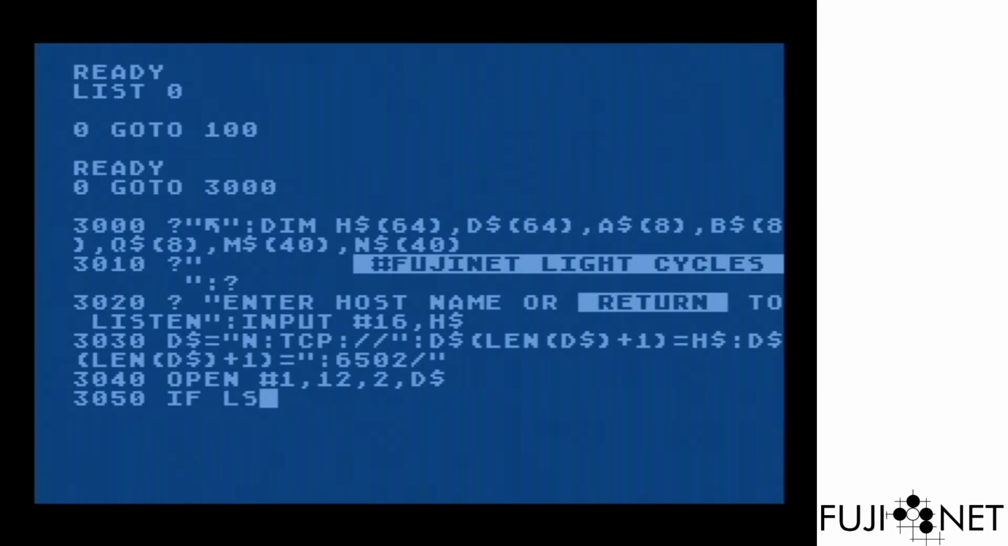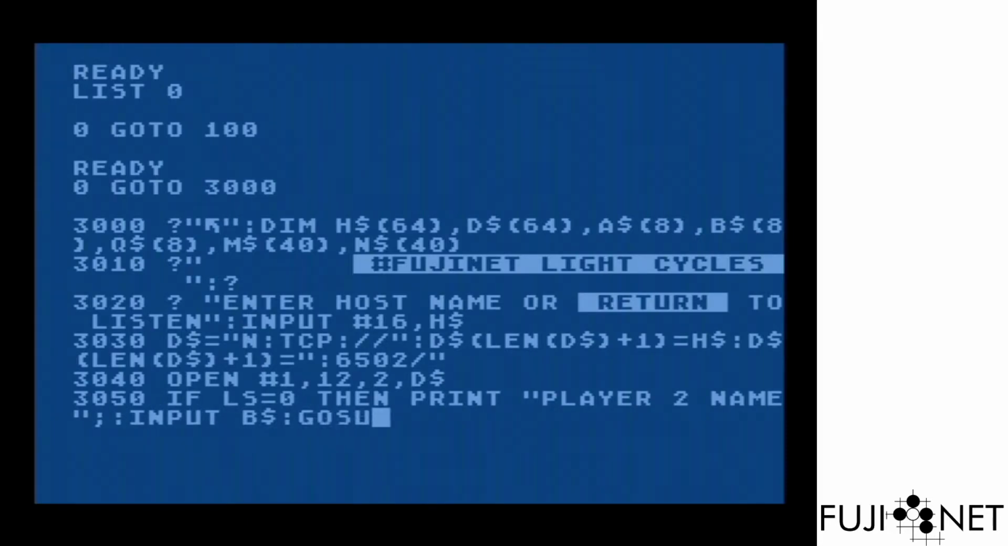We then immediately go ahead, and if we're not listening, then we go ahead and ask for a player 2 name. We go sub to 2100, which we will implement in just a moment. And once we return from 2100, we immediately go to 100, which starts the game logic.